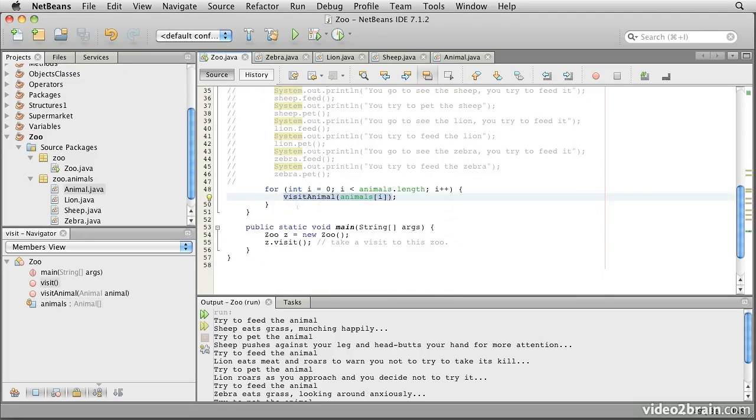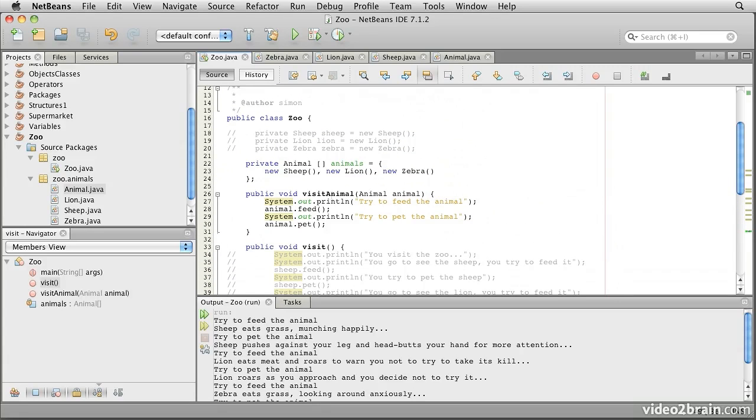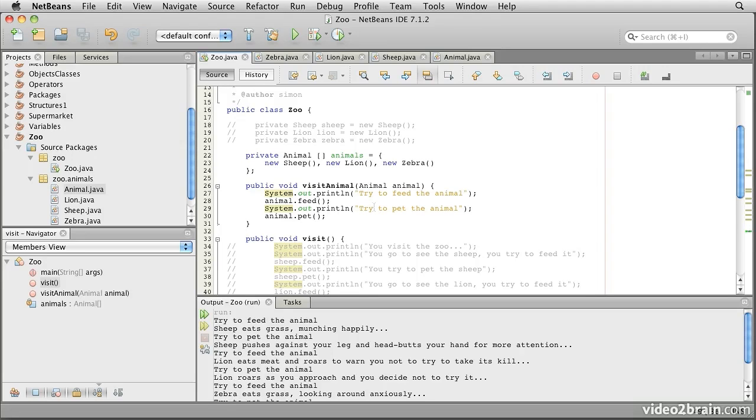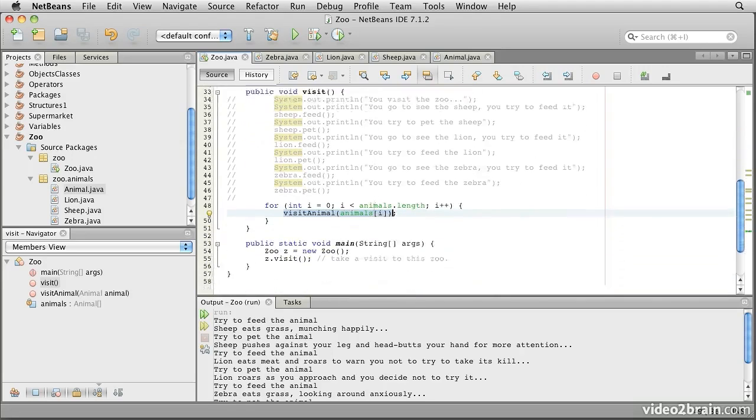What we've been able to do is to write a method that works on an animal and then pass in a particular animal, whether it be a sheep, a lion, or a zebra, taken out of that array, and behave accordingly. So this method knows nothing about sheep, lions, or zebras. It only knows about animals, and yet it works perfectly satisfactorily with actual animal implementations.